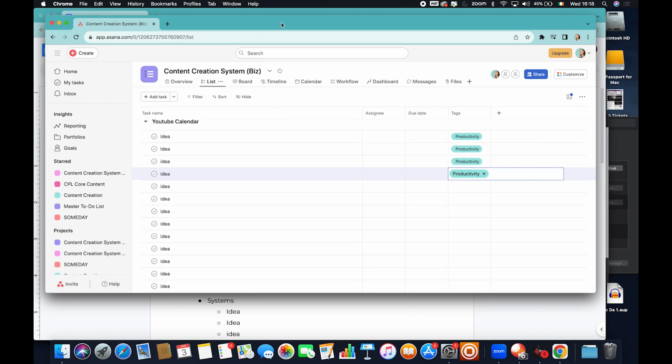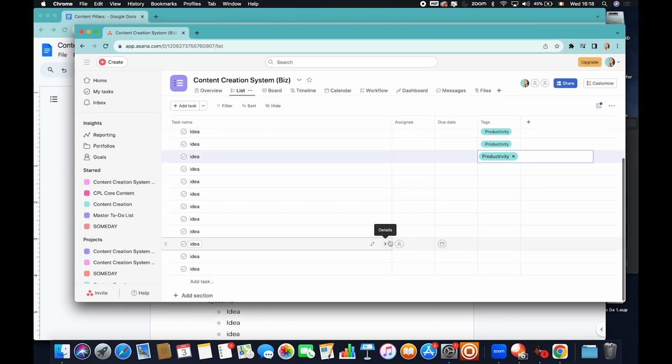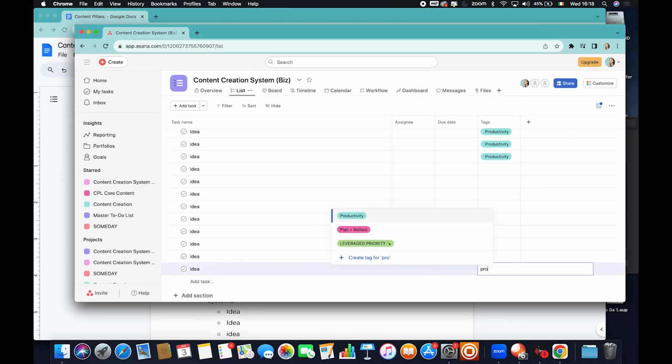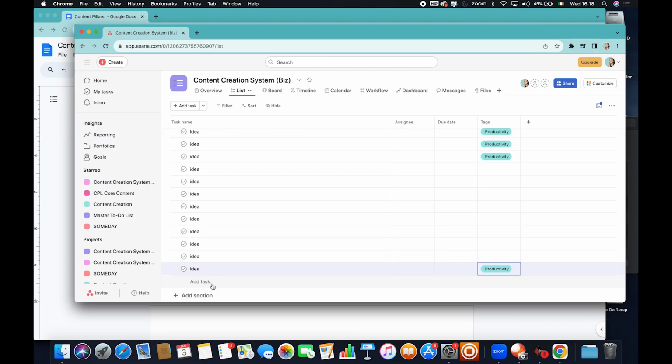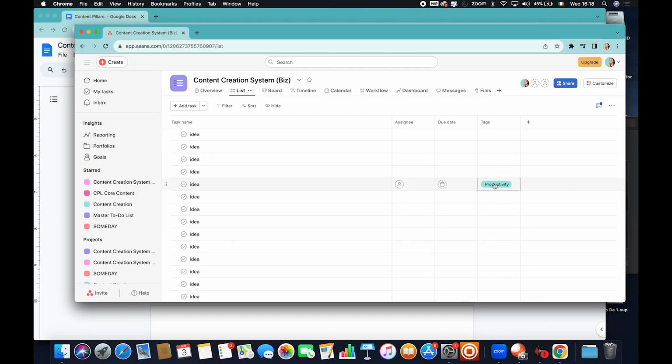Then once you have all of those done, I'll put the last one in here just to know where I left off, because all of my ideas in this are called idea. So now go into the systems ones, and I'm going to copy all of those. Add task, paste, and they're all going to go there. This was the last productivity one, so I'm going to go systems, right? And literally just tag them all through.